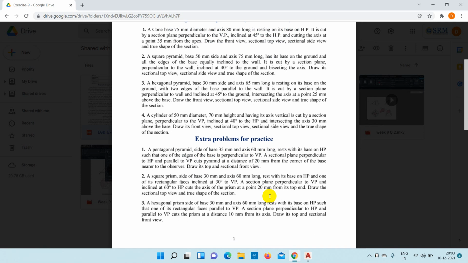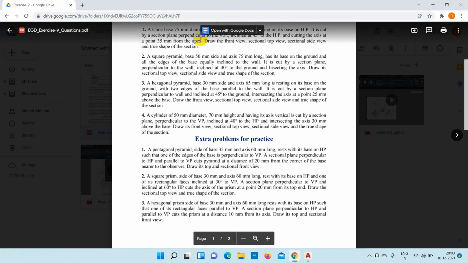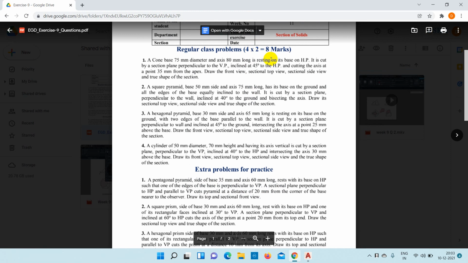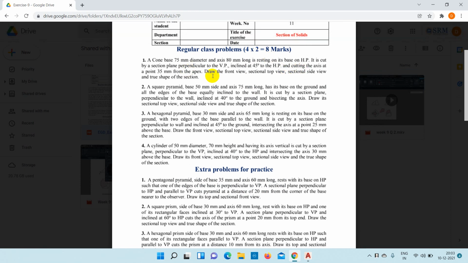In the first question they have mentioned a cone having base 75 mm diameter and axis 80 mm long is resting on its base on HP. It is cut by a section plane perpendicular to VP, inclined at 45 degree to HP and cutting the axis at a point 35 mm from the apex. Draw the front view, sectional top view, sectional side view and true shape of the section.